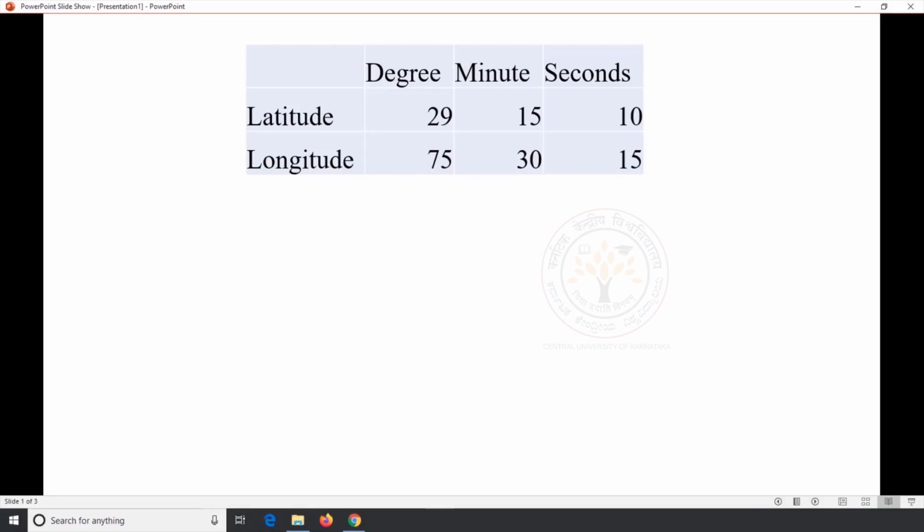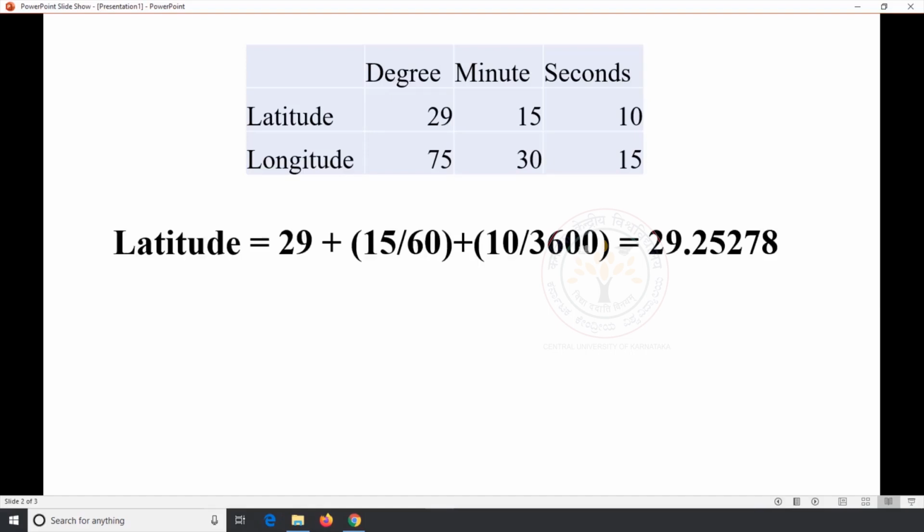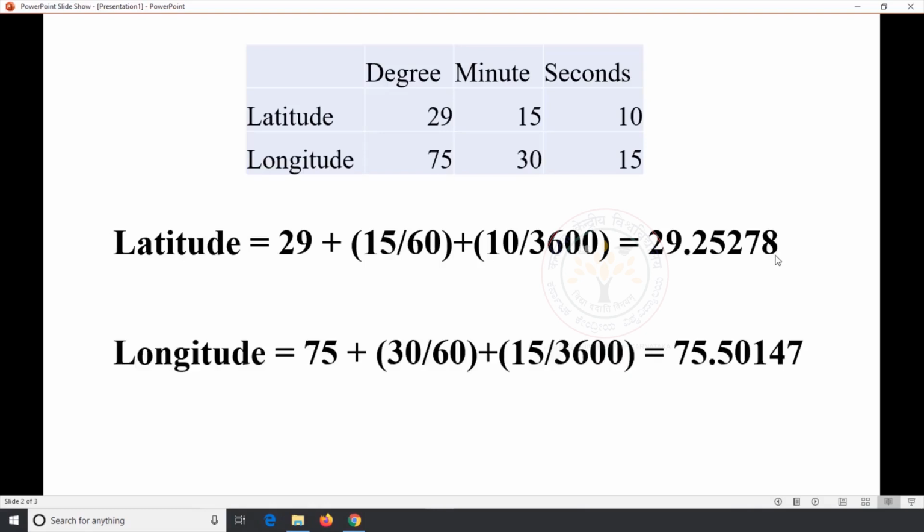For example, we assume that we have a latitude value of 29 degree, 15 minutes and 10 seconds. Longitude value of 75 degree, 30 minutes and 15 seconds. To convert this from DMS value to DD, we keep the latitude degree value of 29 as it is, then 15 is divided by 60 to convert into degrees and 10 is divided by 3600. Now we get the answer of 29.25278. In the same way, we can calculate the DD value of longitude.